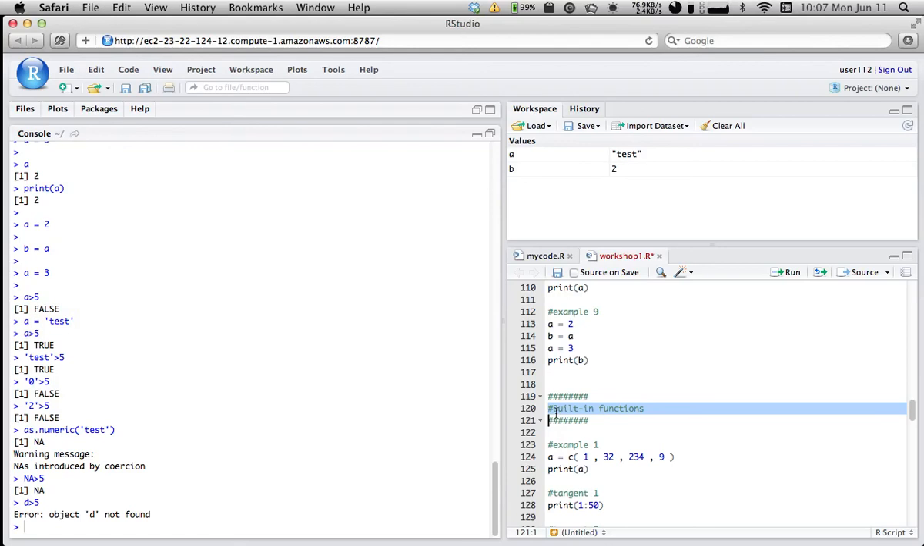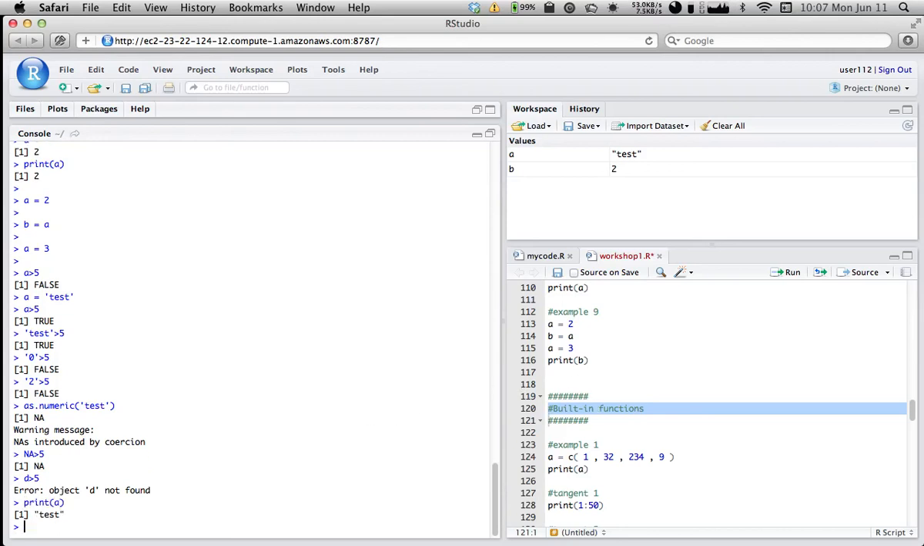There are three types of functions that are associated with R. There's the built-in functions, functions that just exist within R as you've installed it. We've encountered a bunch of built-in functions already. So print is a built-in function, print A. Print accepts an argument, and its computation is that it just tells R to print something to the screen.